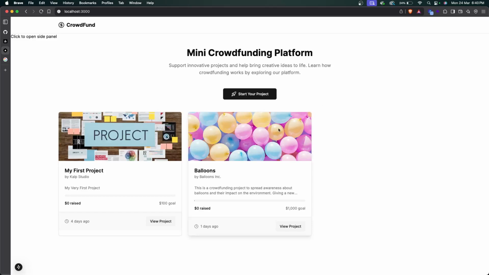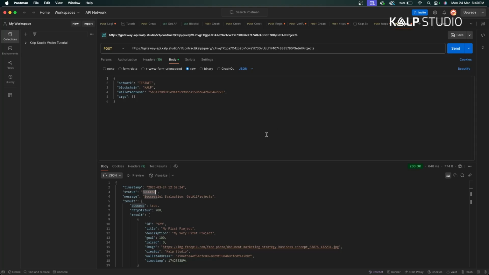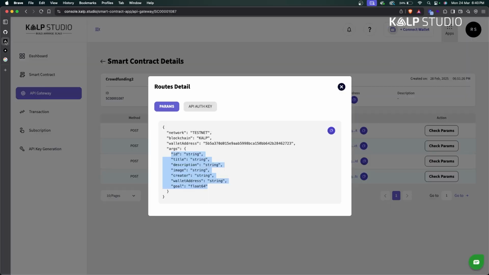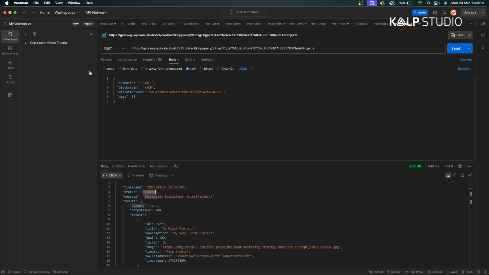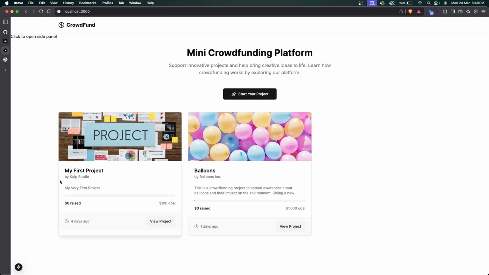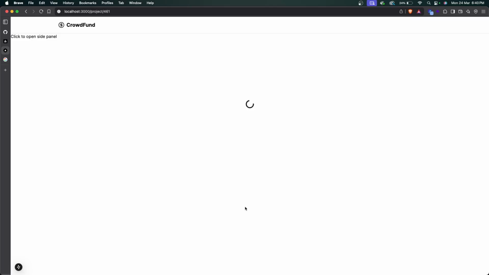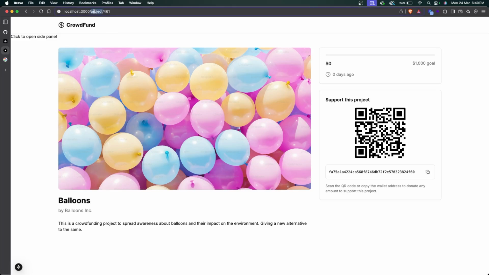The last thing that we want to see is how to use this. Let's go back to KALP Studio. This final function is get project by ID. So what does this do? Let's go back to our browser. If you see, we have already created these two projects, which we get from get all projects. But we also have a view project button over here, which gets us to slash project slash some number.